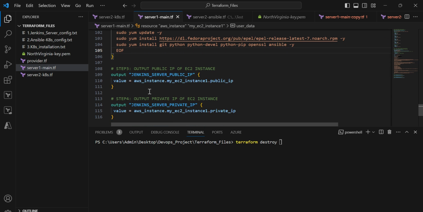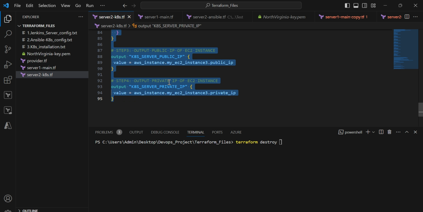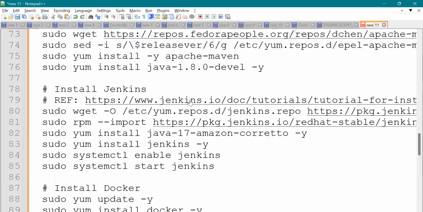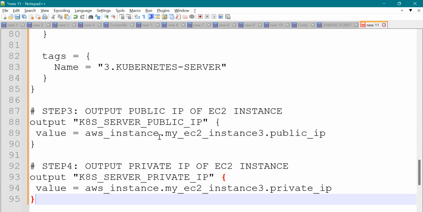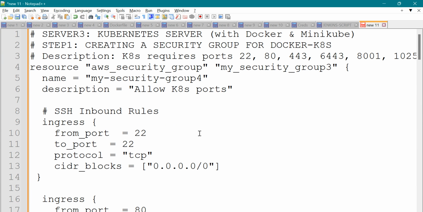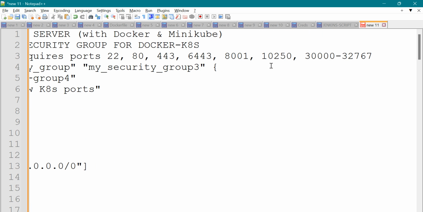And we are just pulling out the output of the EC2 instances over here. So this one code is done. The second code is very simple. We are just creating a Kubernetes server. So for Kubernetes, generally what all ports are required: 22, 80, 443, 6443, 8001.